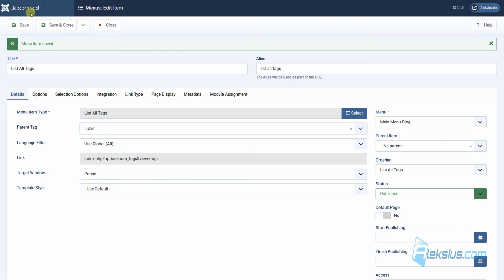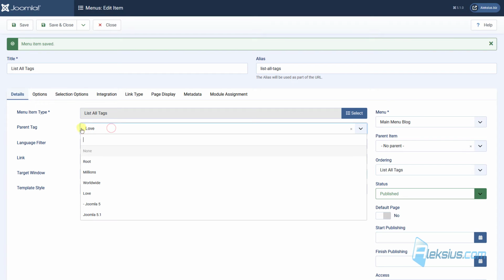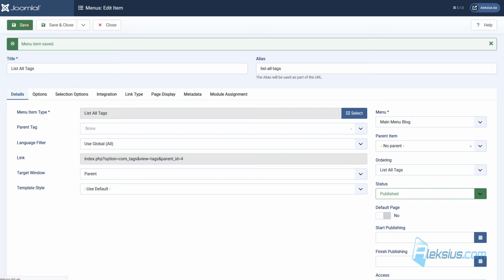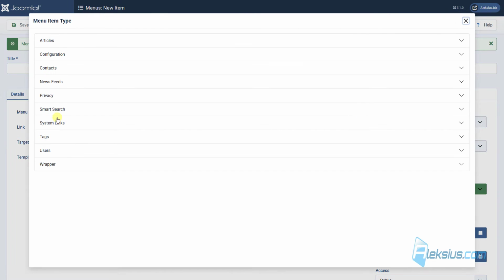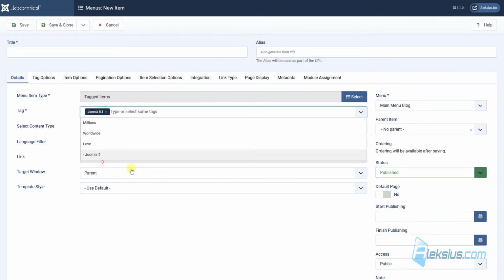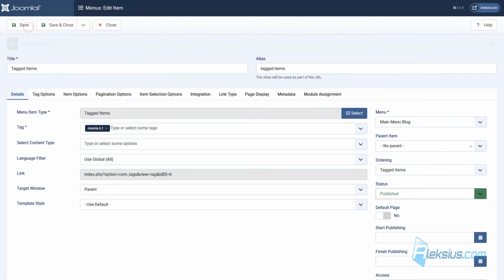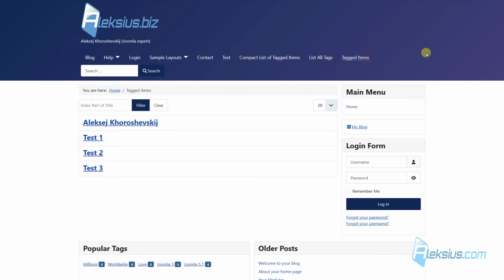We can select parent tag, and we can see just one child tag for this parent tag. Now let's create the last menu item type for tags. It will call tagged items. We can select our Joomla 5.1. Update the page, and we can see this page, it looked like this, but not so compact.